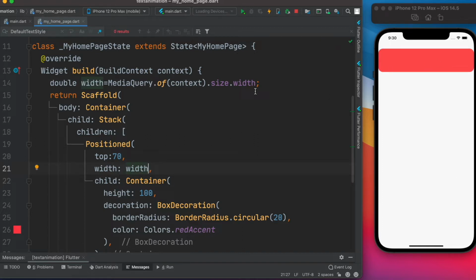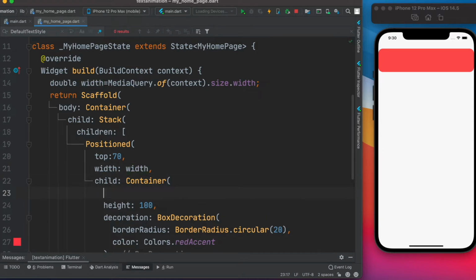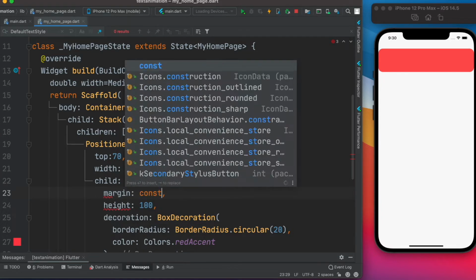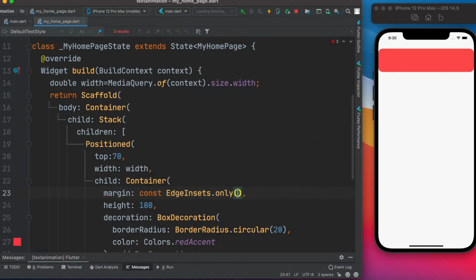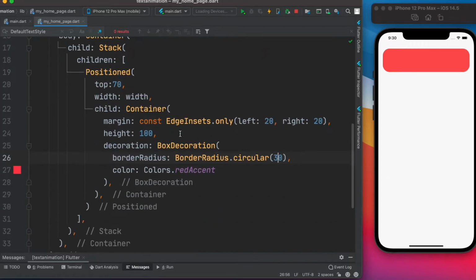But definitely we don't want so much space around it, so what we could do is create a margin around our container. So do const EdgeInsets, left say 20, right 20. Now it looks much better, but I want to adjust the border. Now it looks better. Okay, so now we are done with this.